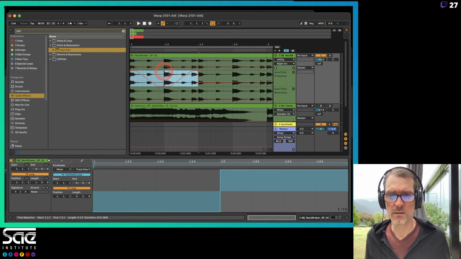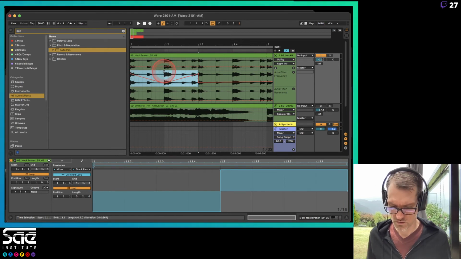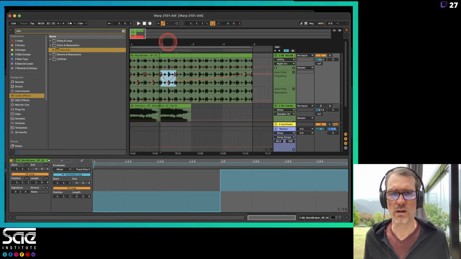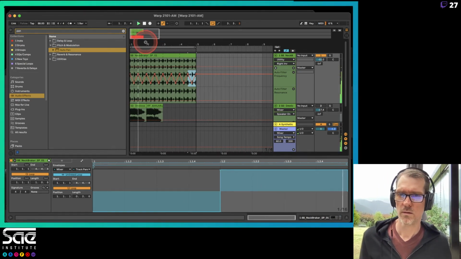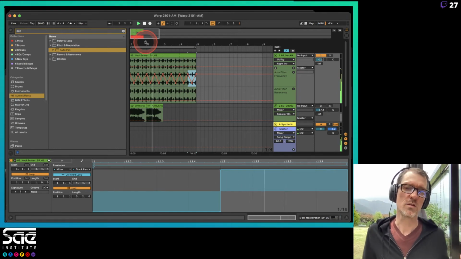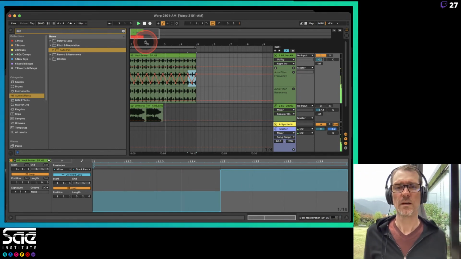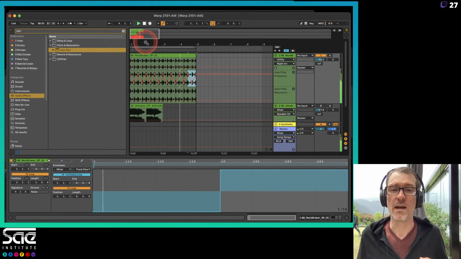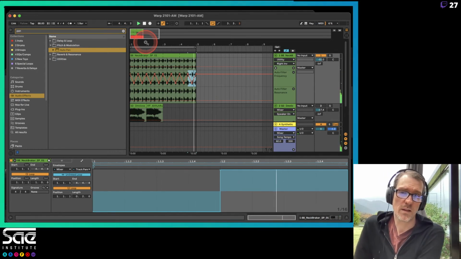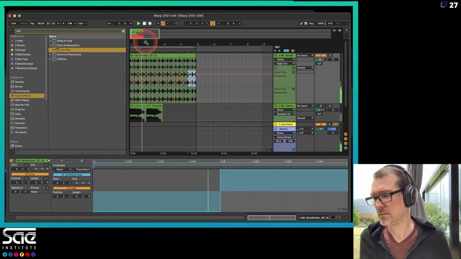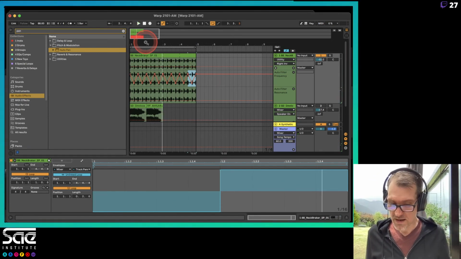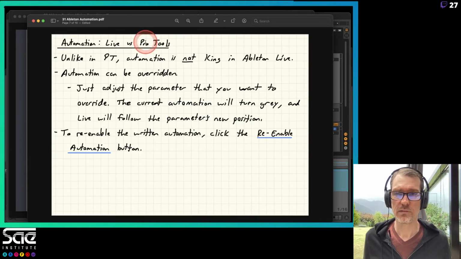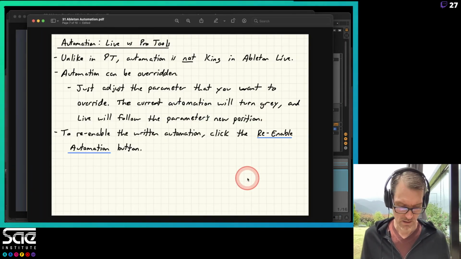So let's do this. We're just going to duplicate that, so it just does that over and over again. Boom. So that's using some of the shapes that Ableton Live has. That was new for Live 10. So if you use Live 9, the shapes are new for Live 10. Cool. So basically, that is automation in Ableton Live.